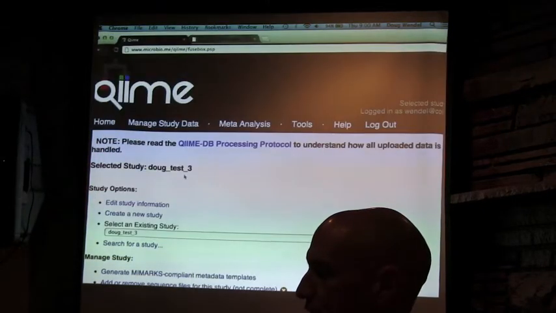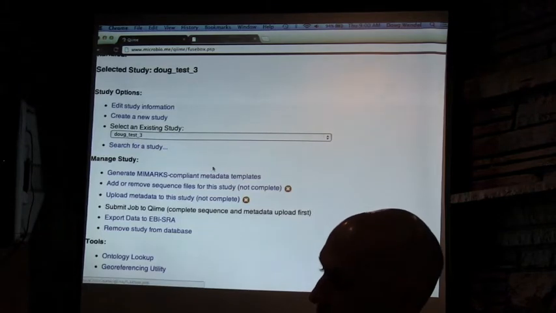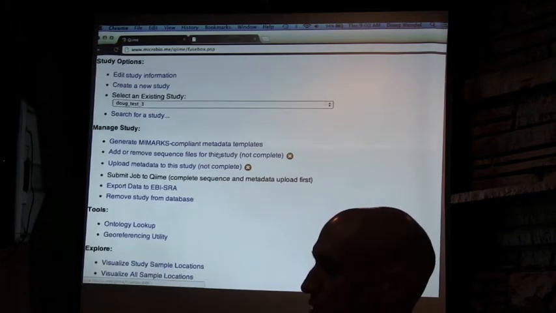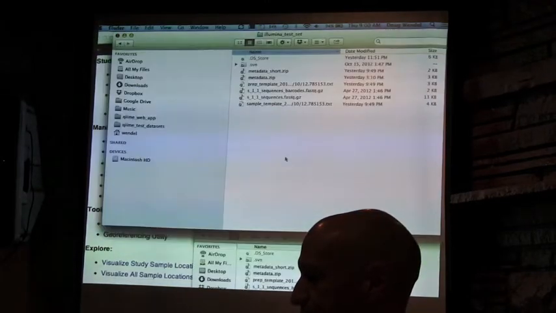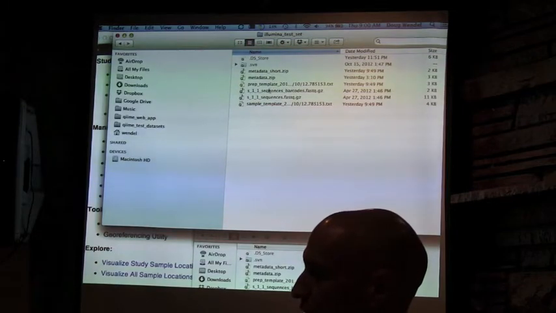All right, so we've generated our templates, so we've done the first part. Now what we need to do is upload some sequence data and also some completed metadata to our study. So I'll show you how to do that. We'll go ahead and do the sequence files first.